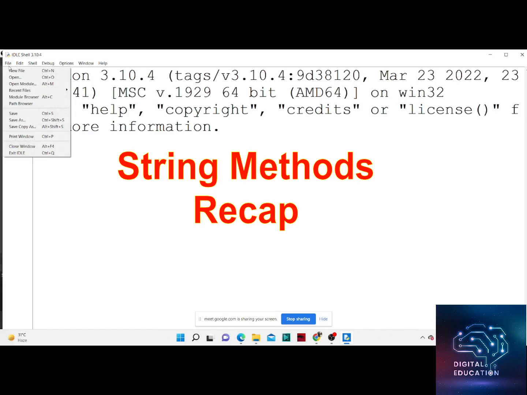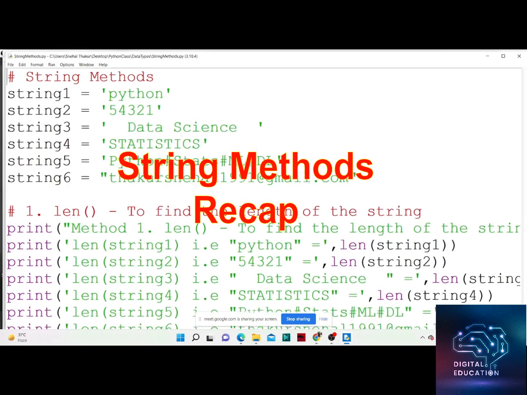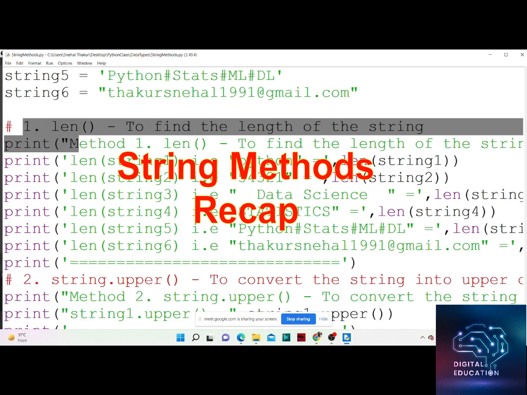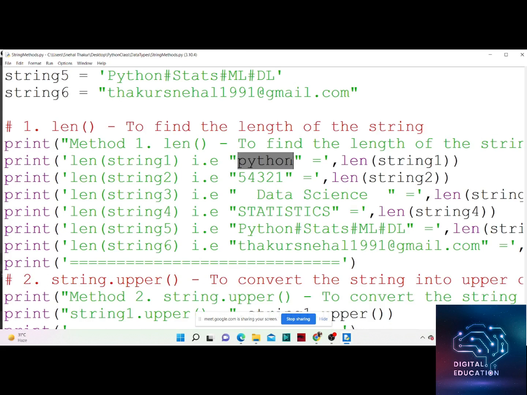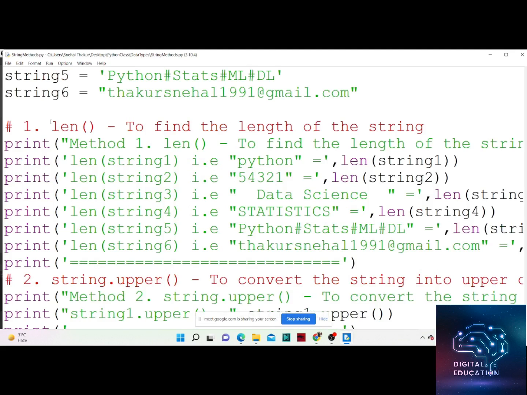Yes, just a quick recap on whatever we have completed yesterday. Yesterday we have seen methods of string. If you see this Python file and if you execute, then you will get a complete idea about what method we are using and what that method is doing with respect to different string variables that we have defined in our code. So we have studied the length method.